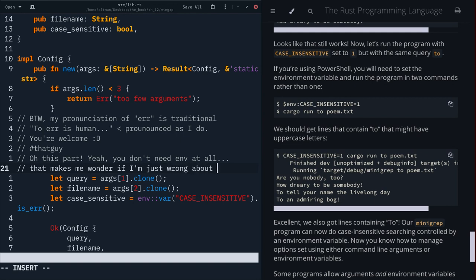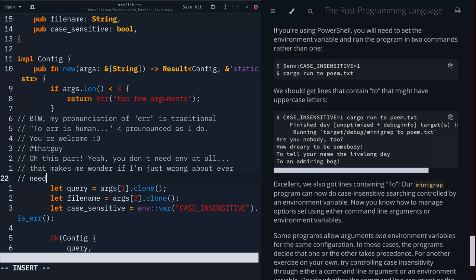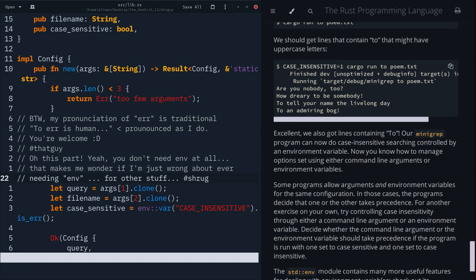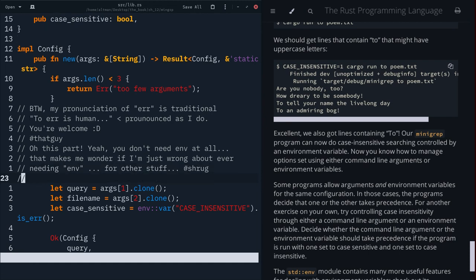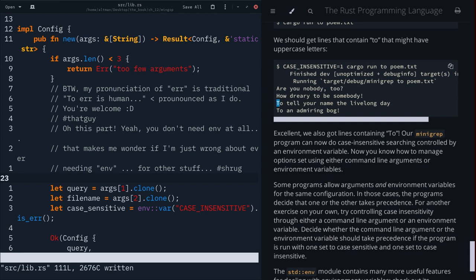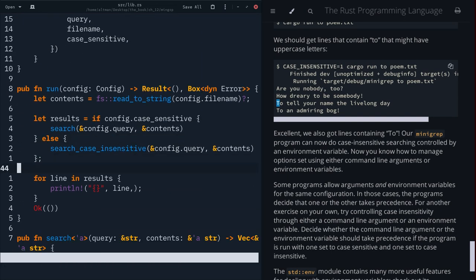We should get lines that contain "to" that might have uppercase letters. Oh, here it is. Yes. Oh, so you don't even have to use the env utility. You just put in CASE_INSENSITIVE=1 cargo run to poem.txt. Excellent. We also got lines containing "To" with a capital T. Our minigrep program can now do case-insensitive searching controlled by an environment variable.